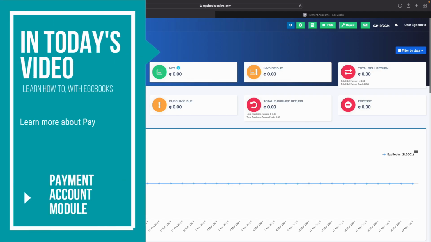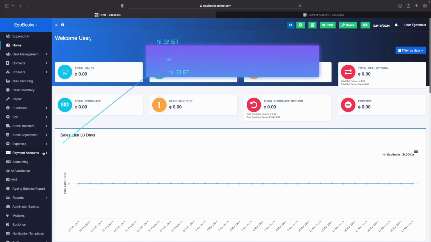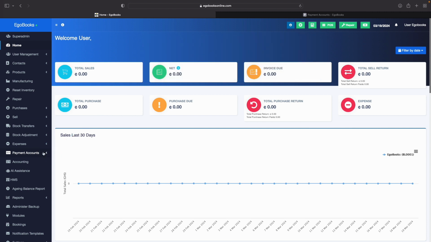Welcome to Ego Books once again. Today I'm going to take you through the payment account model under Ego Books. Now, payment account helps you to create different account options that will help you record all your transactions in and out onto the system.